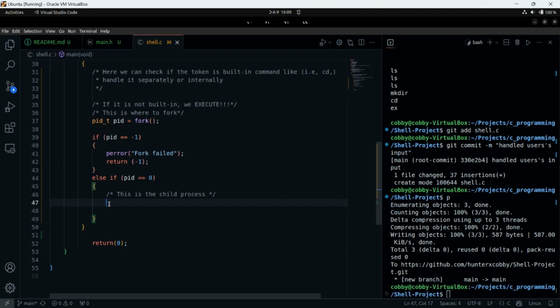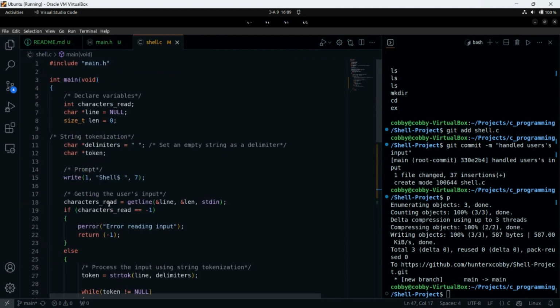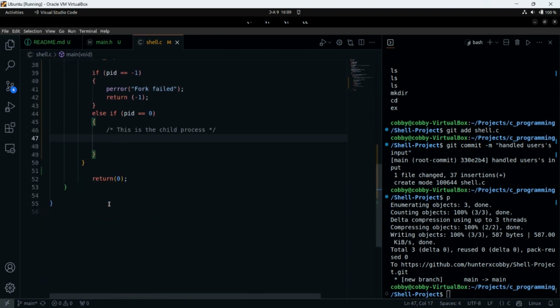So let's go on. This is a whole new program on its own. So for now, just forget about everything we've written so far. And this is a program on its own. So what we want to do is let's start running ls.